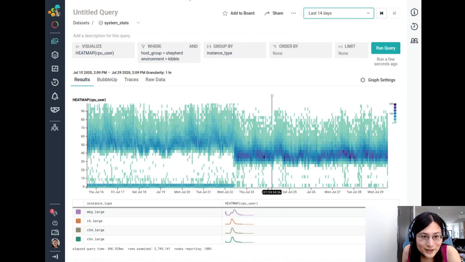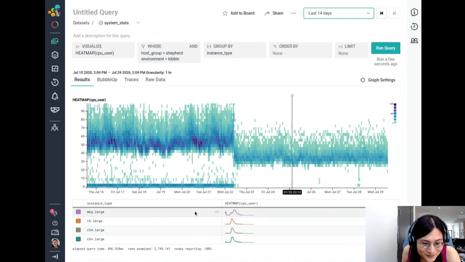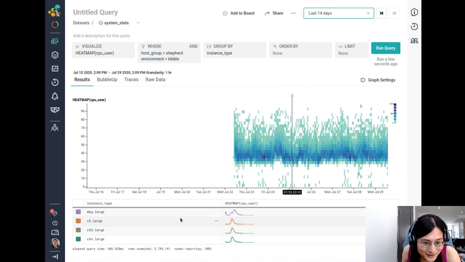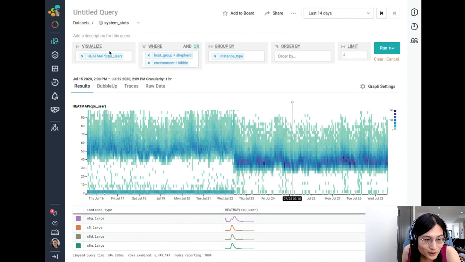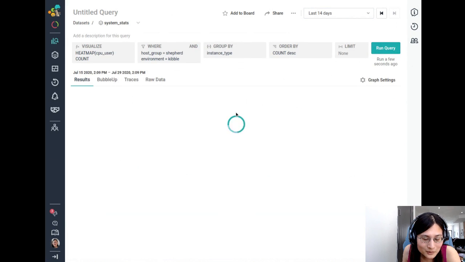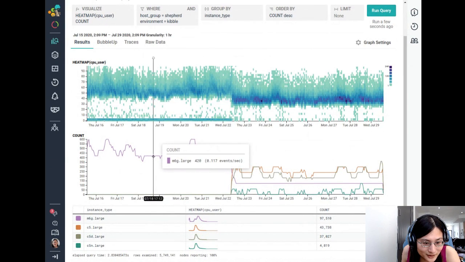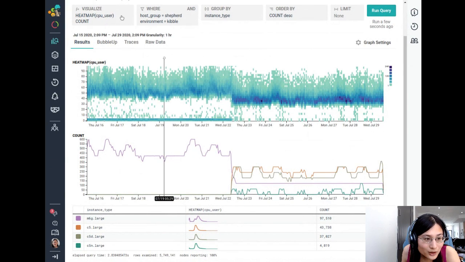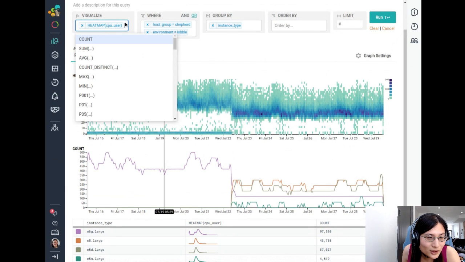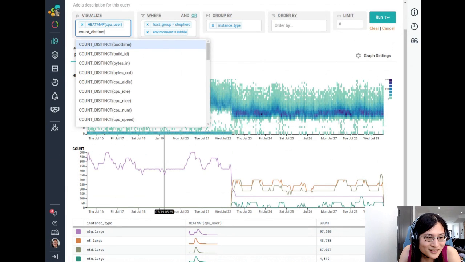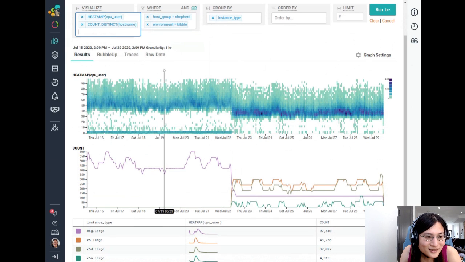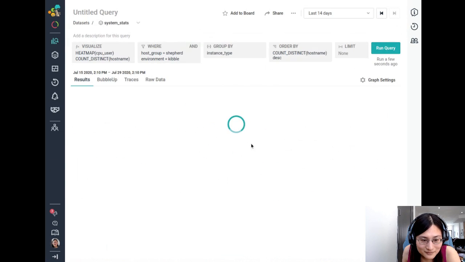Let's look at 14 days of data here. And you can see that I used to run our M6G instances super hot, and I could run many fewer of them. So in fact, let's serve up a count here so we can see how many there are. So you can see here that we used to be able to stably serve, this is actually count distinct hostname.